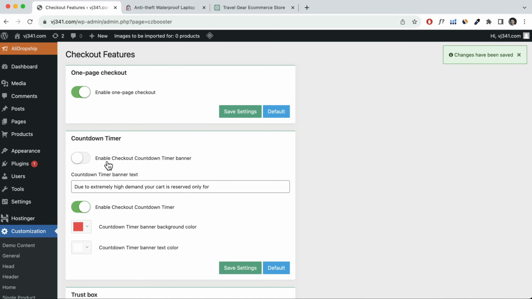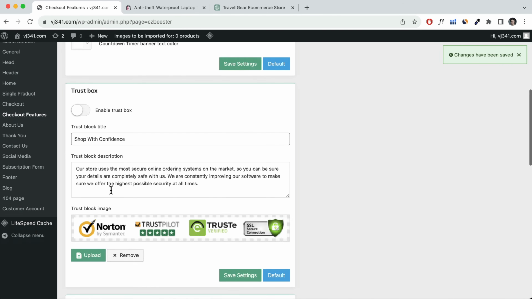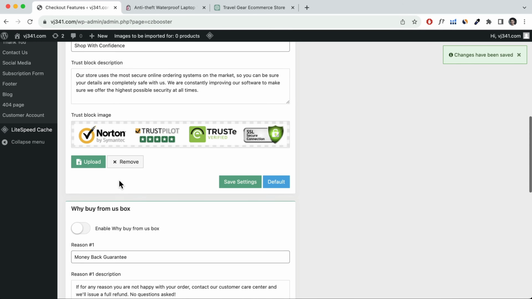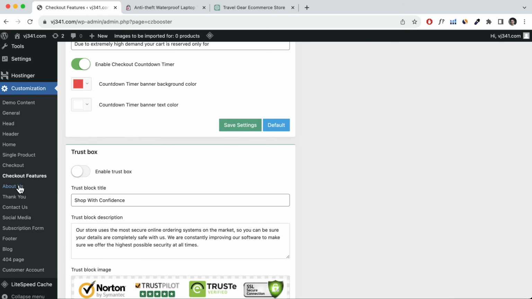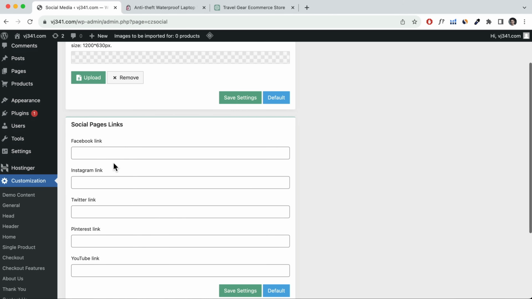Over here, we've got the enable checkout countdown timer. So you might want to enable that one if you want to. So you can enable that, and I'll show you how that looks later. Okay. For the trust box, I might not include that. Okay, so it really depends on how you want to display it for your website. So over here, we've got the about pages, thank you pages, contact pages, and you can go ahead and edit those. So for the social media, so basically if you want to link your social media pages, then you'll need to paste in the links in here.